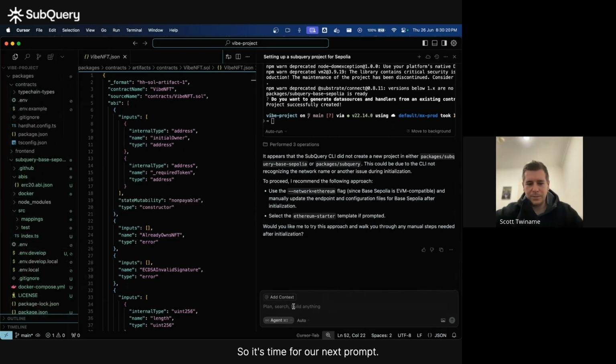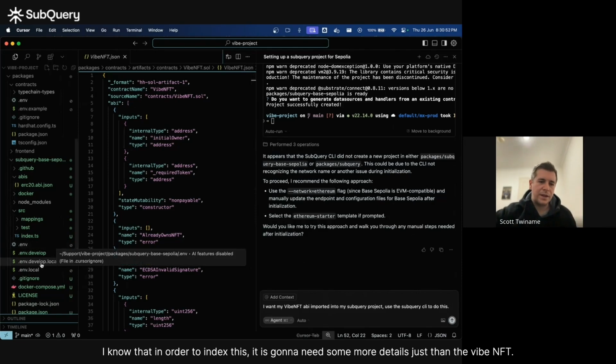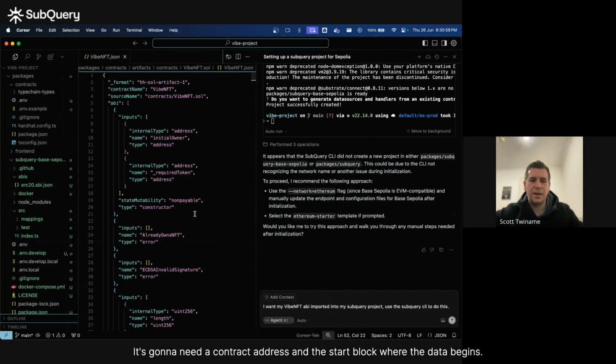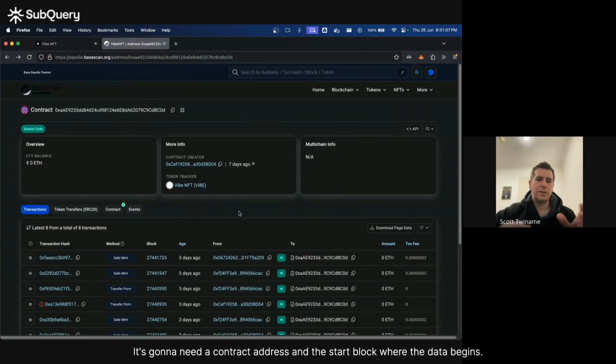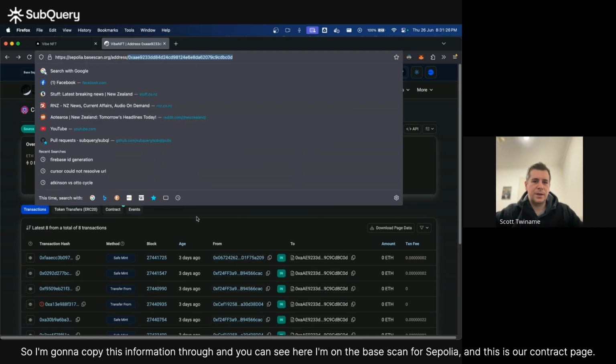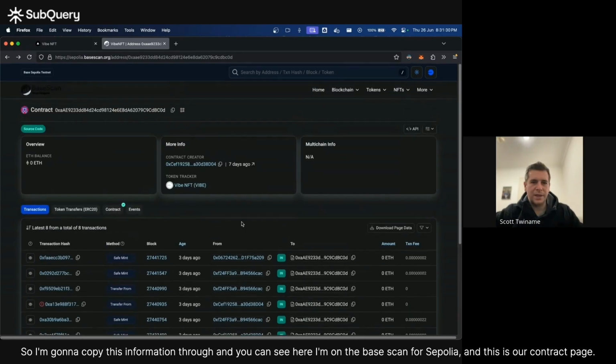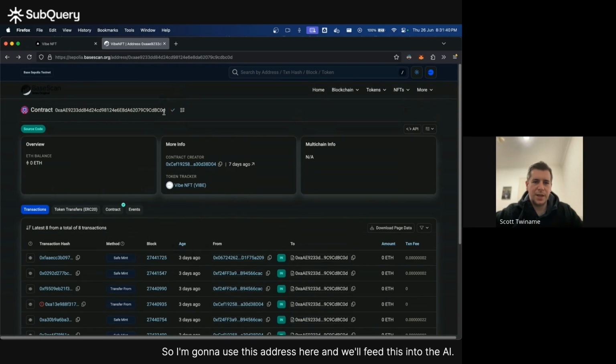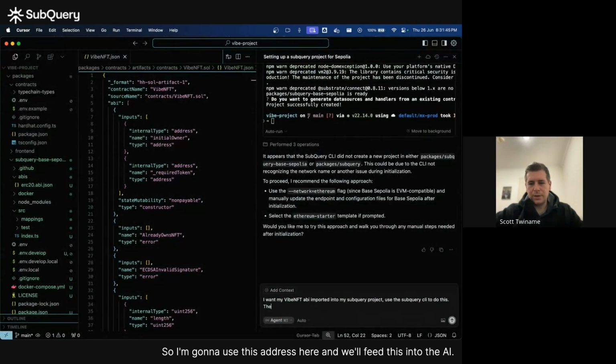So it's time for our next prompt. I know that in order to index this, it's going to need some more details than just the VibeNFT. It's going to need a contract address and the start block where the data begins. In our case, it's just going to be when the contract was deployed, which is generally the case with most SubQuery projects, because that's when you start getting data coming through from the project. So I'm going to copy this information through. You can see here I'm on the BaseScan for Sepolia, and this is our contract page. So I'm going to use this address here, and we'll feed this into the AI.